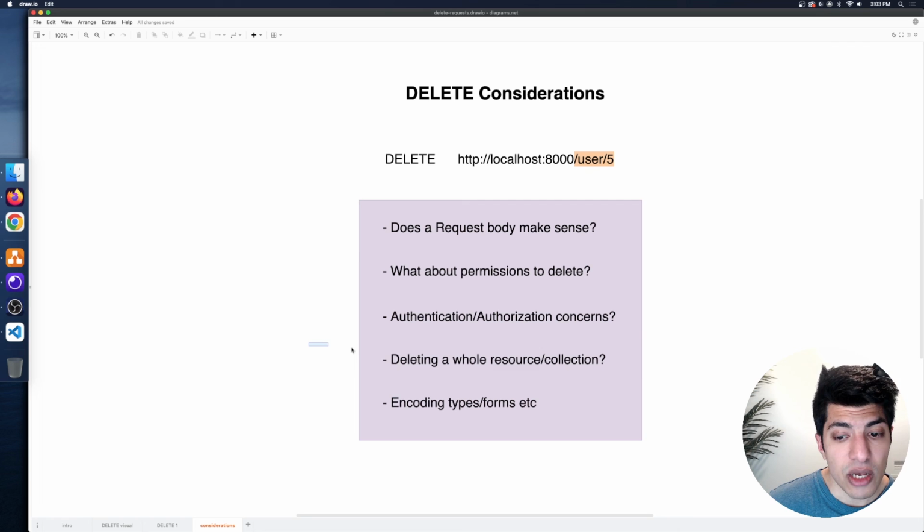What about deleting a whole resource or a collection? Imagine if we had a users plural collection and we allowed delete. That would imply that we could delete the entire users collection without an ID. So that would be a bit strange. Is it possible? Absolutely. You can code whatever you like. You can build that route out and make it do that exactly.